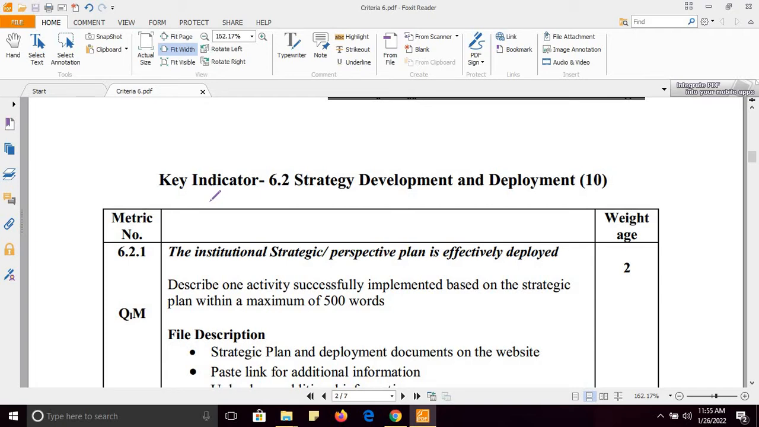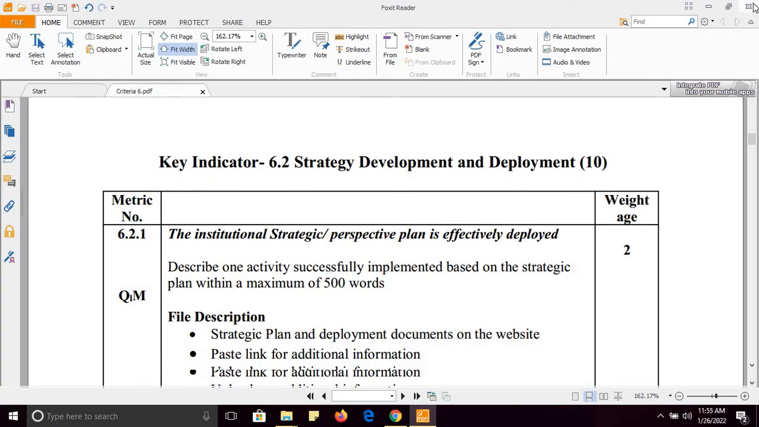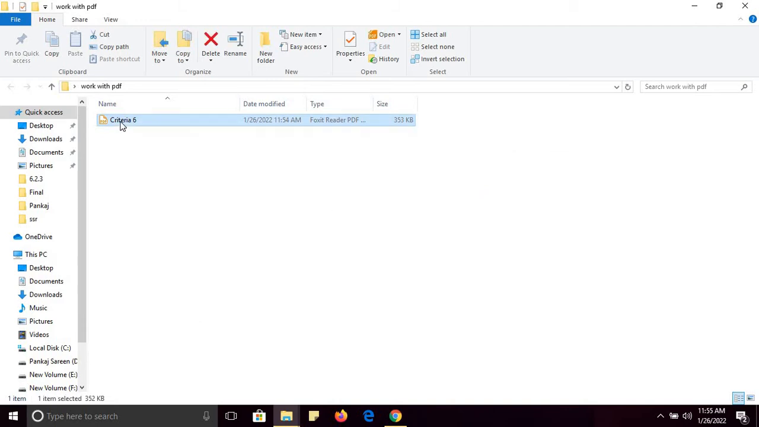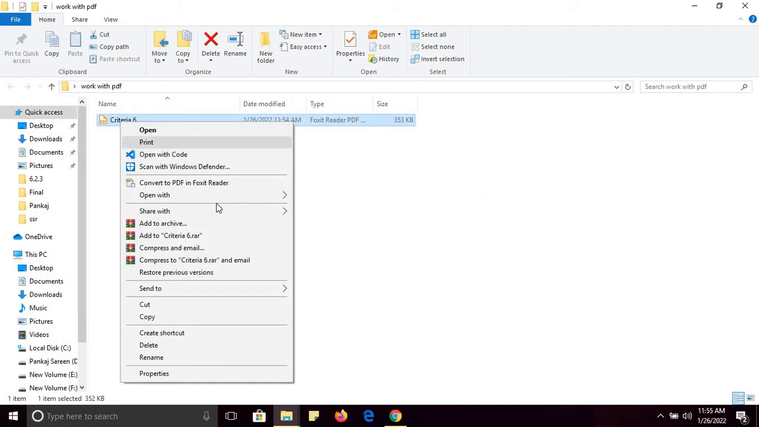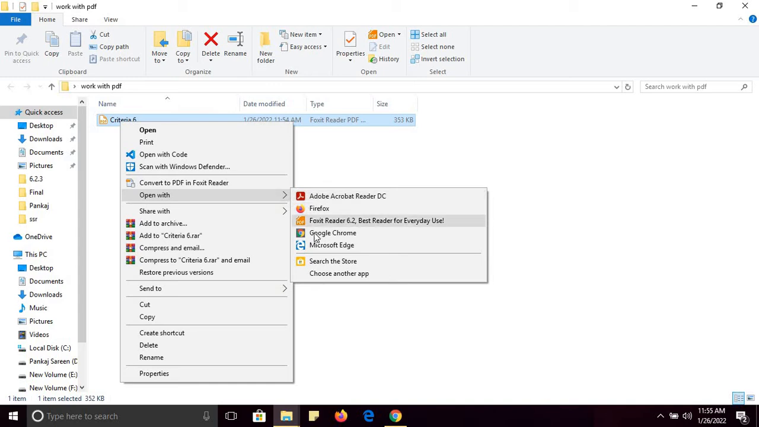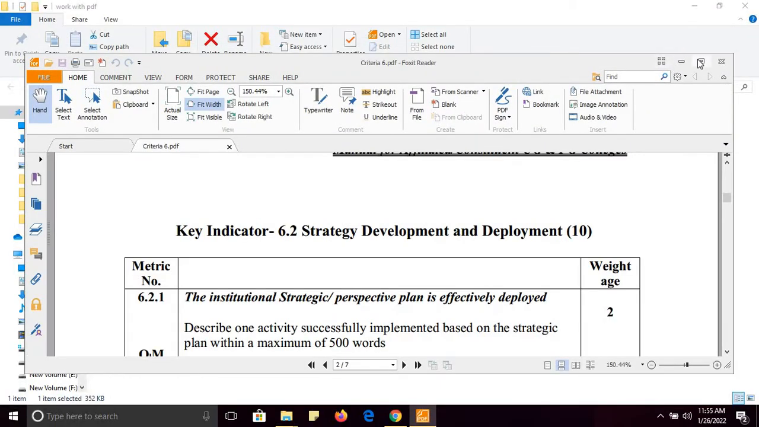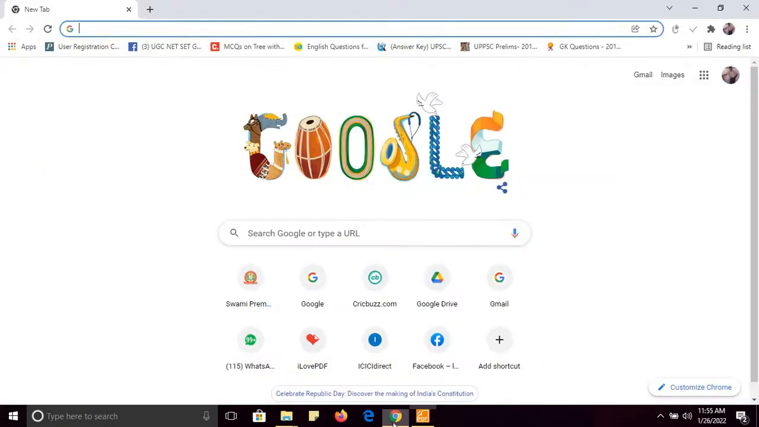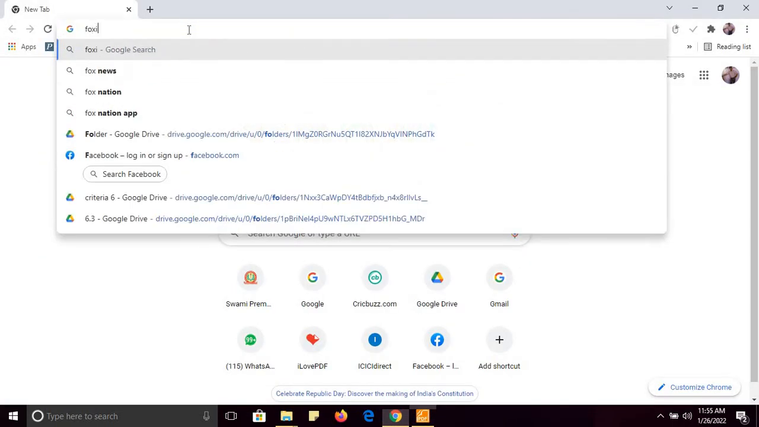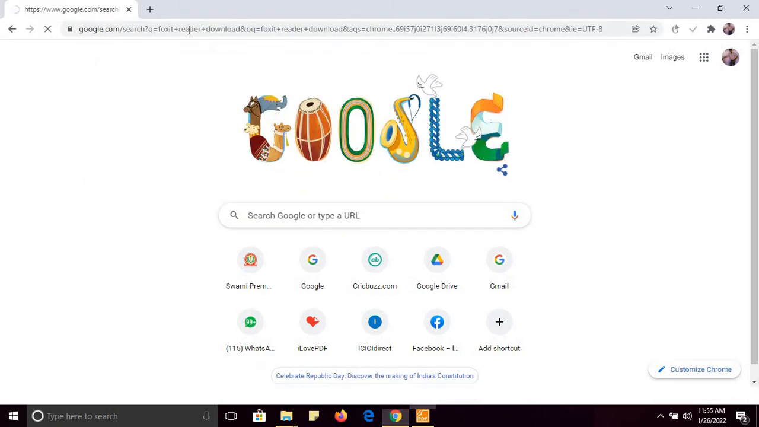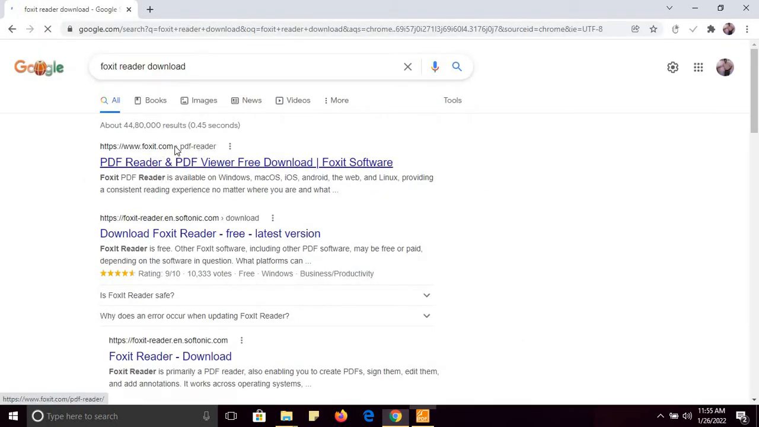So for that you must have Foxit Reader in your system. You can install Foxit Reader from the official website of Foxit Reader. If you are not sure about the Foxit Reader website, you can search it on Google. So search Foxit Reader download, you will be redirected to that website, and here you can download Foxit Reader.